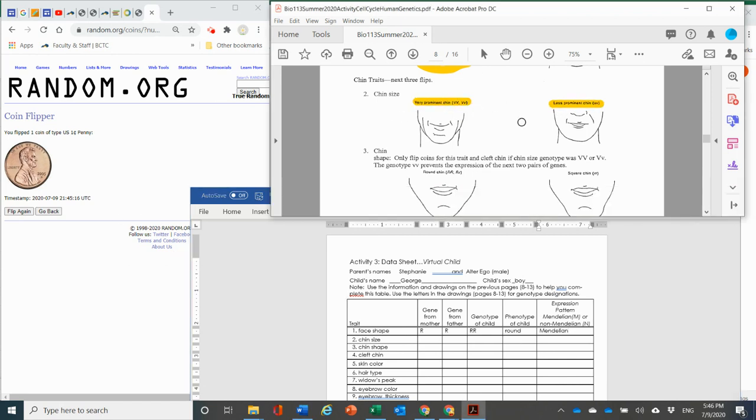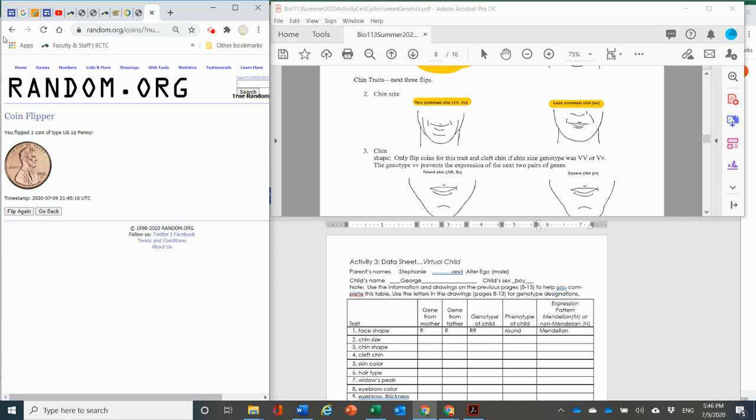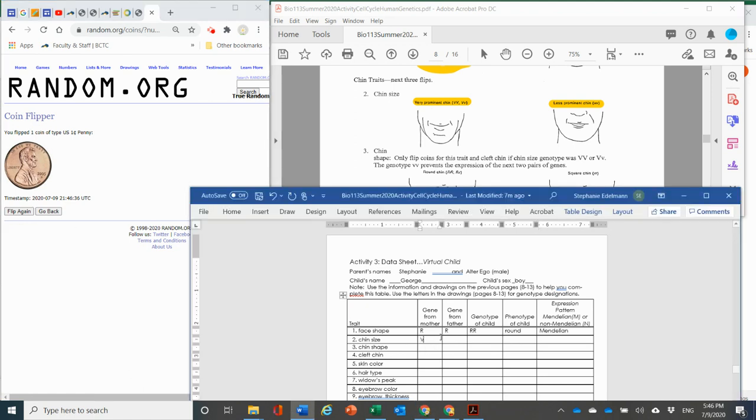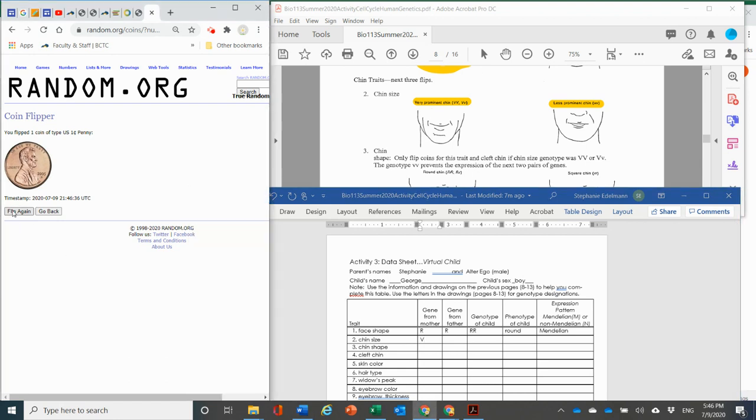This is our letters. So we're going to flip for mom first. We're going to first click on it just to make sure that we're on this letter here. Flip. Heads again. Golly, this is going to be all heads. All right. Then we're going to go flip for dad.